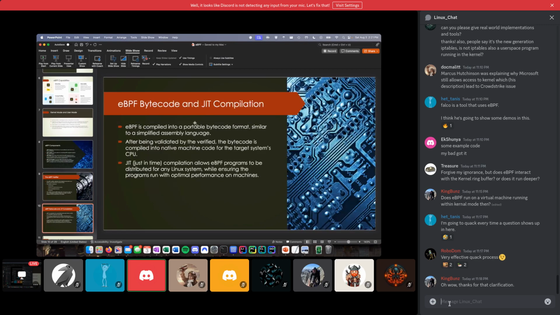All right, so bytecode and the JIT compilation process. Already went into these a good amount, but it's just a portable bytecode format. It's similar to a simplified assembly language. And after it's been verified by the verifier, it is compiled into native machine code. These are pretty small programs, so compiling it doesn't take very long. It doesn't have much latency when you're loading an eBPF program, and it means that every time it fires off after that, it's going to be a lot faster than if it were just bytecode. And as I mentioned before, this allows programs to be distributed for any Linux system.